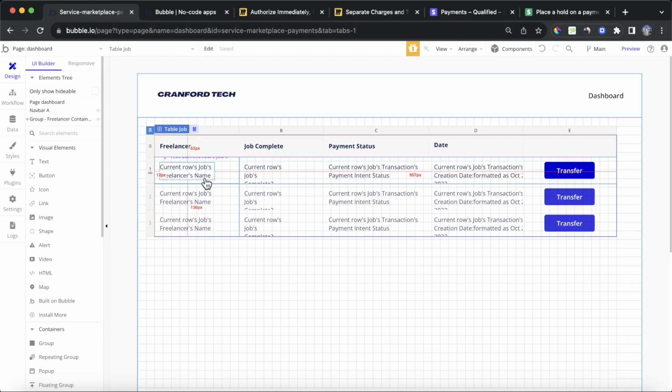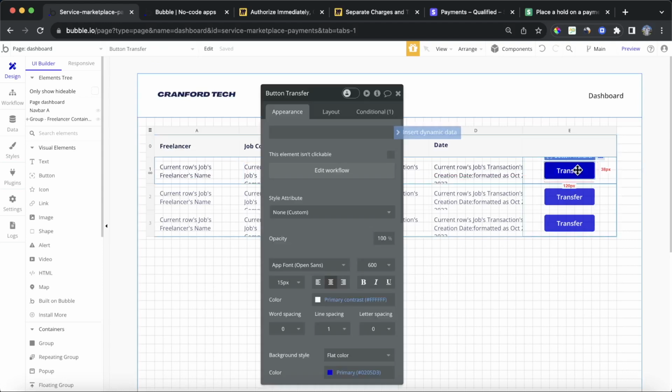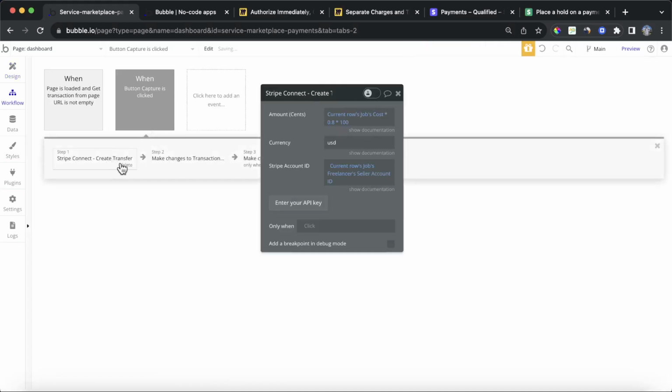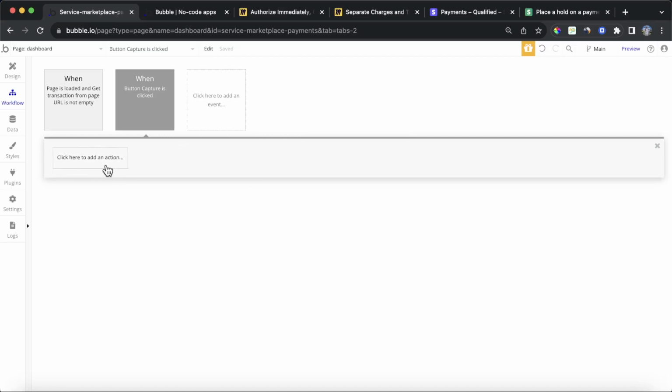I have some fields in here like the current job's freelancer's name, whether it's complete or not. You might remember by default that's set to no. Payment intent status, which we don't have at the moment. You'll notice that this field is blank, and I'm going to come on to how you get that in just a minute. The date on which the job was created, and then finally this transfer button here, which I'm actually going to change. We'll go on to transfer in a bit, but I'm just going to change this to capture. And I'm going to edit this workflow, delete this, and recreate it from scratch.